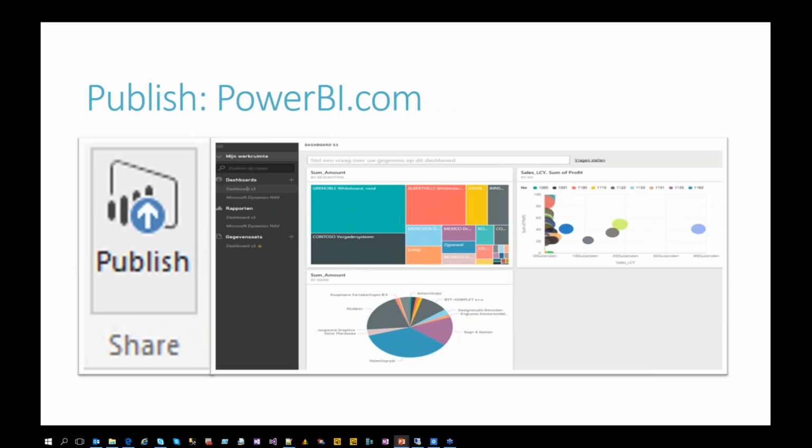The next step is then we would like to share the information with our colleagues within the company. We can do that internally. We can pass around the Power BI file, or you can publish it, for example, to powerbi.com. You can create a free profile on powerbi.com using your live ID. I think you can use up to 10 gigabytes per person for the free version. There are also alternatives that you can buy.